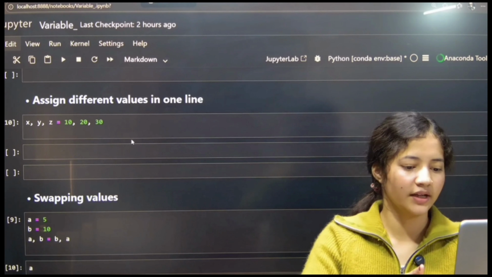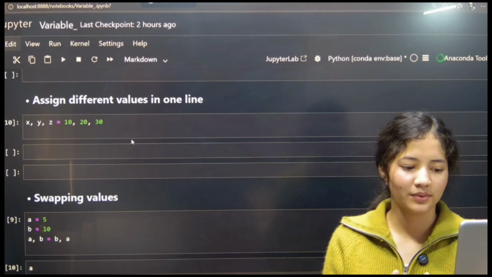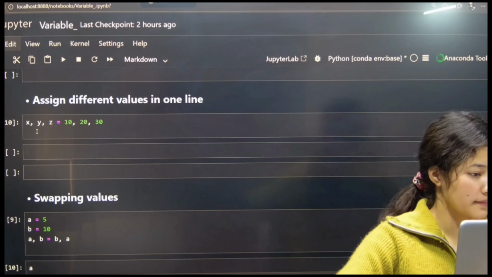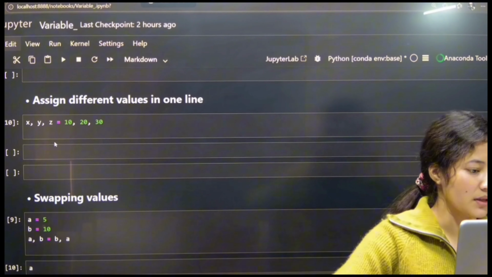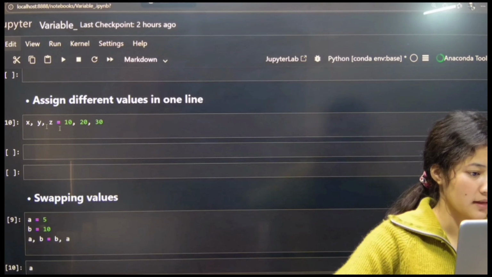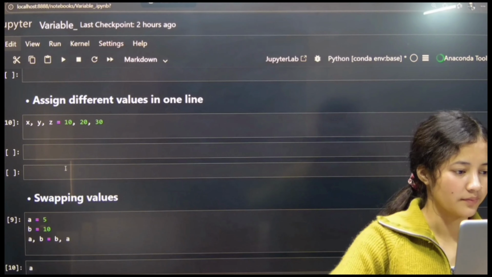Assign different values in one line. You can also assign different values to multiple variables at the same time. Like this, X, Y, Z. For example, the first value goes to X, the second value goes to Y, and the third value goes to Z.